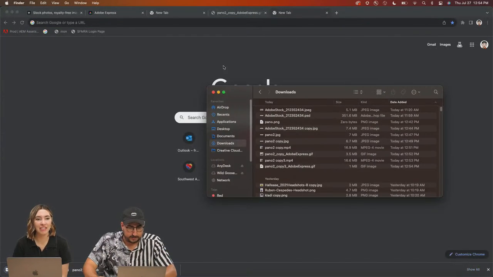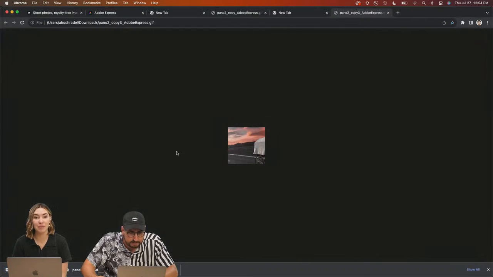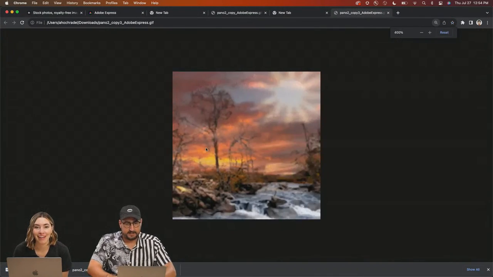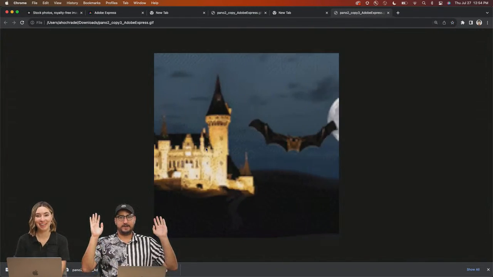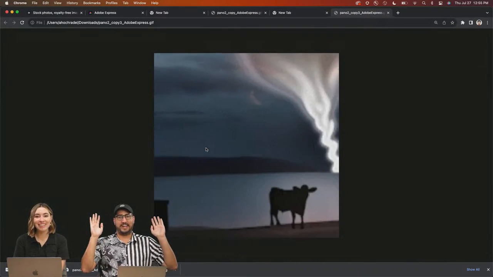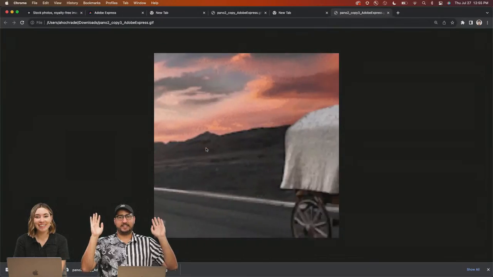Can you save video as a GIF directly in Photoshop? We got it right here. Yes, but this will be faster. Chat, let's watch the loop. Here it comes with the loop.